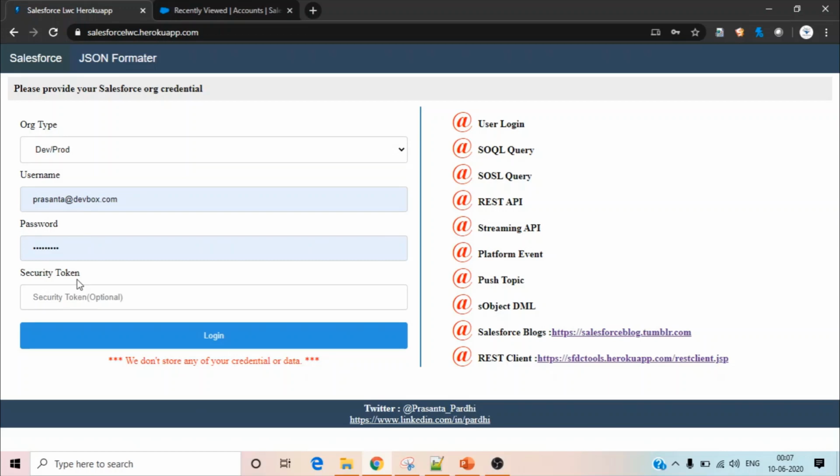As you know, probably you need a security token as well. If the security token is activated for your org, you can provide that. Or else you can do one more thing. Along with your password, you concatenate your security token here itself and click on login.